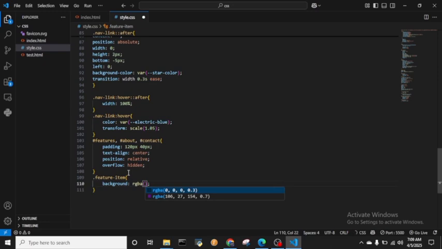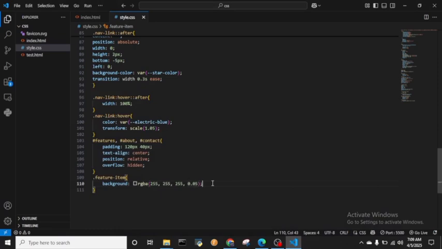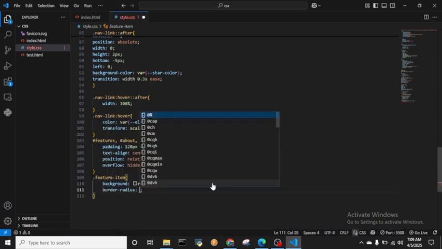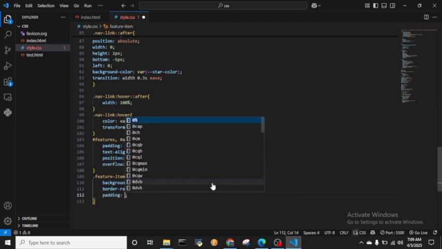And this time I'm going to be setting a new color, comma 255, comma, you can always be creative with just 255, comma 0.05. So let's see the color I just created. This amazing color. So now let's adjust some few things. Border radius, so I'm going to set the border radius right there to 15 pixels, and I'll set the padding right there to 30 pixels.